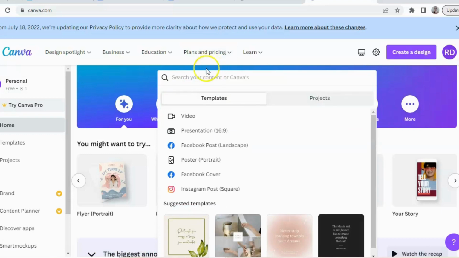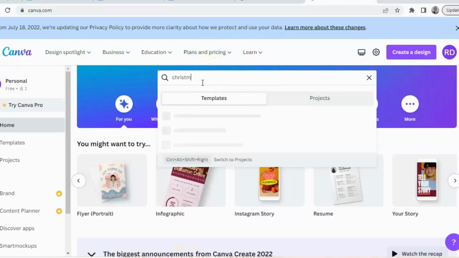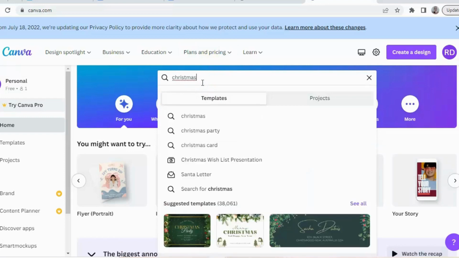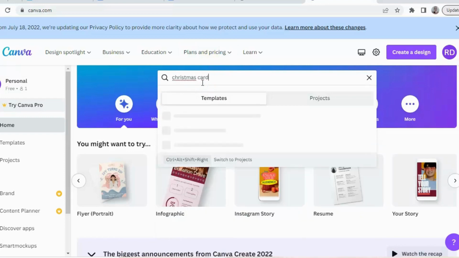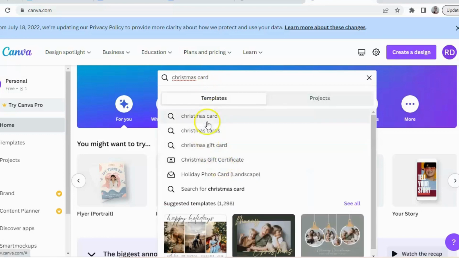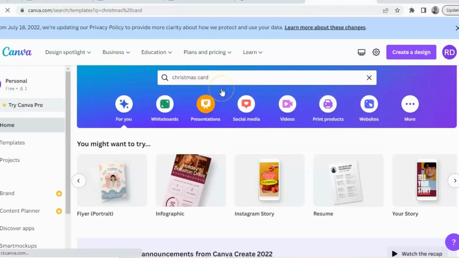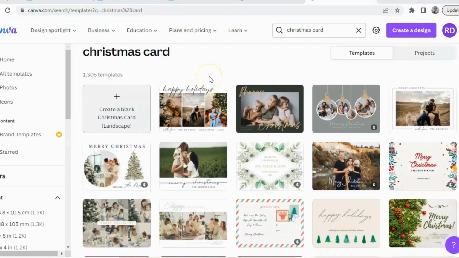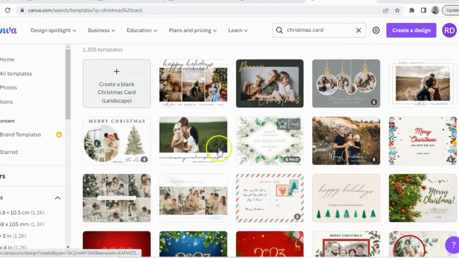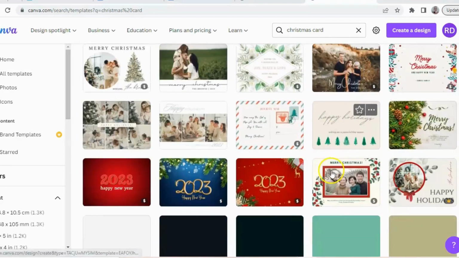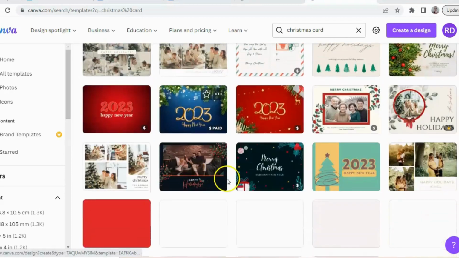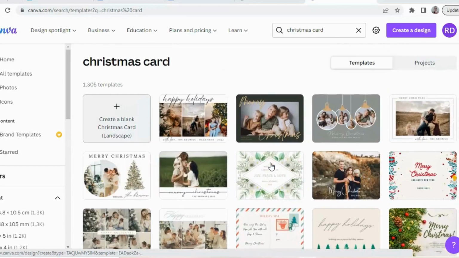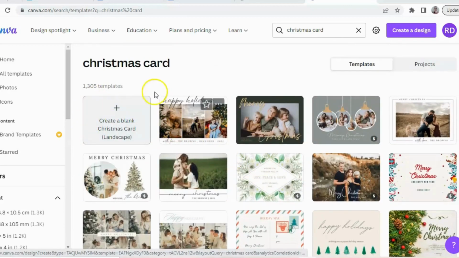Now, if you go up here to the search bar, we'll just type in Christmas card and it should come up fairly quickly. And we'll just search for it. Now you can already see in the results all these different templates that come up using stock photos, of course. Some of them don't have photos at all, but there's many, many different types to choose from. Or you can come here to this box and create a blank one from scratch.